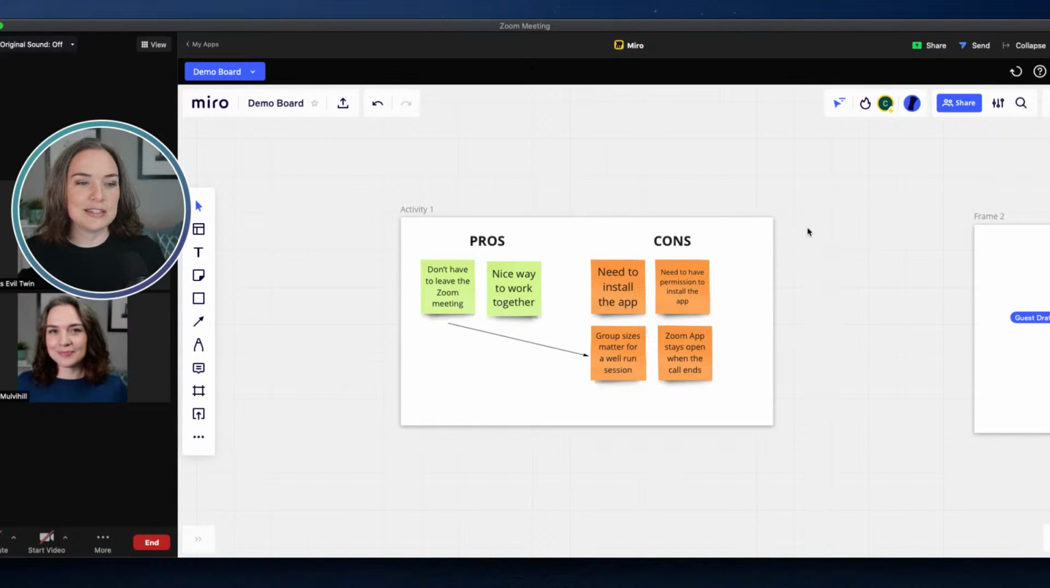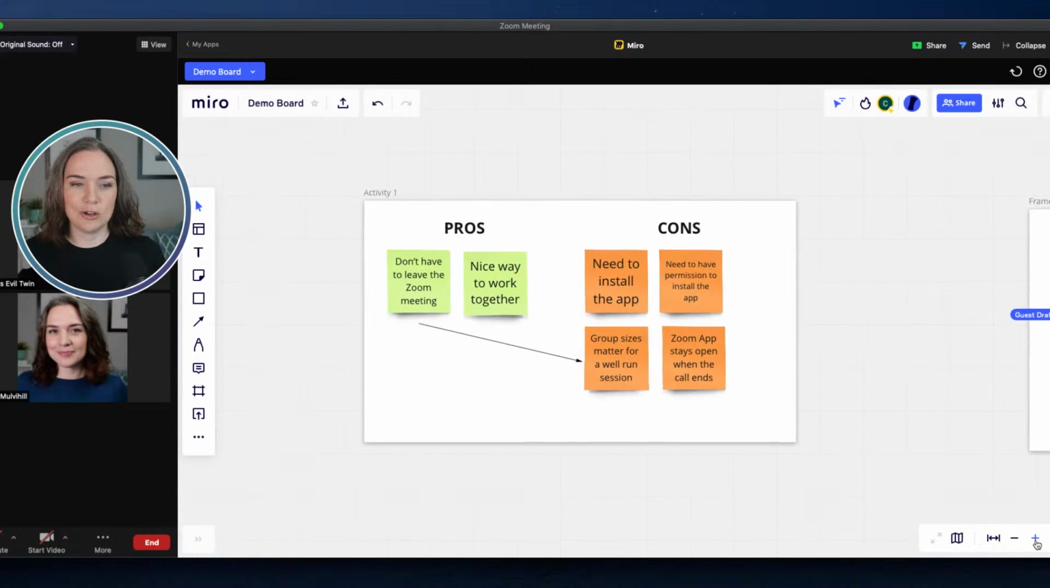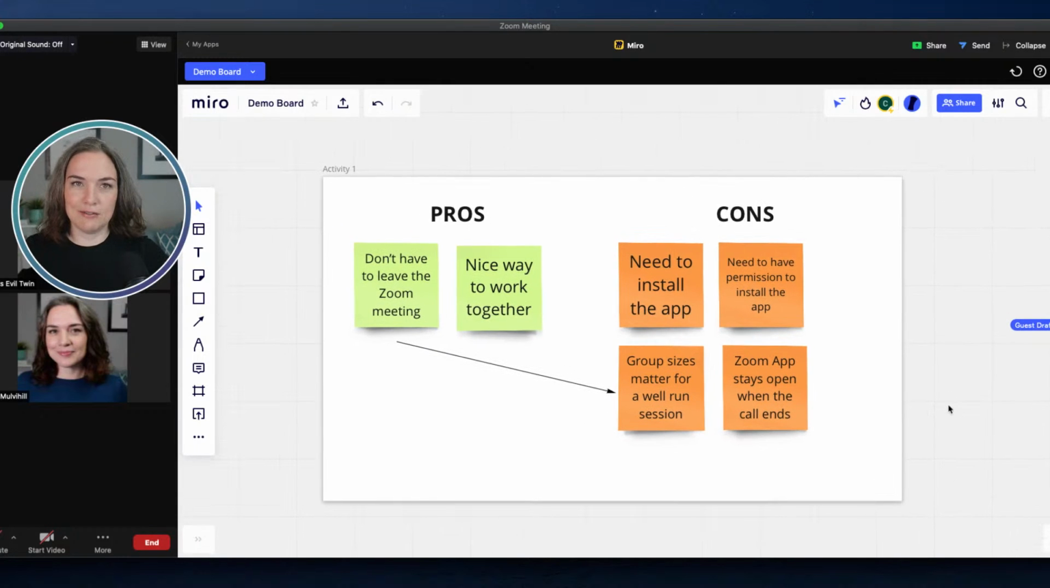So if anyone wants to see this, I can show you any other parts of this before I actually show you what it looks like when I close this.